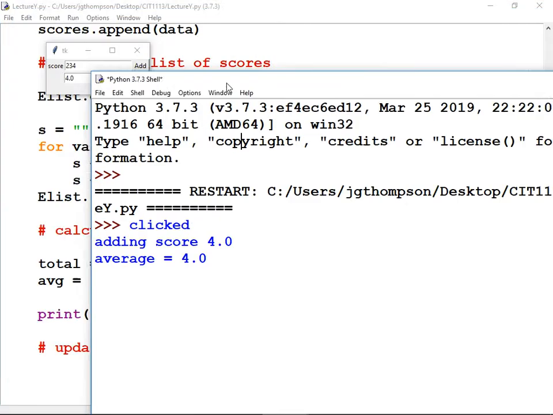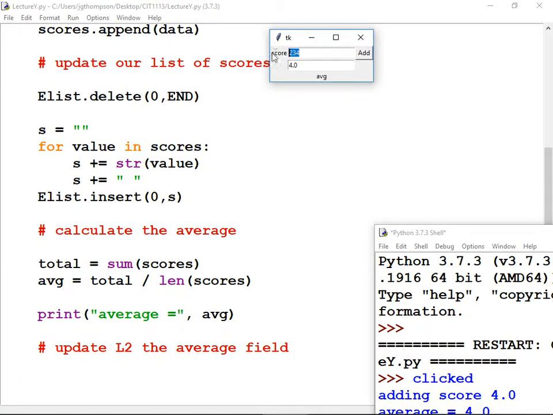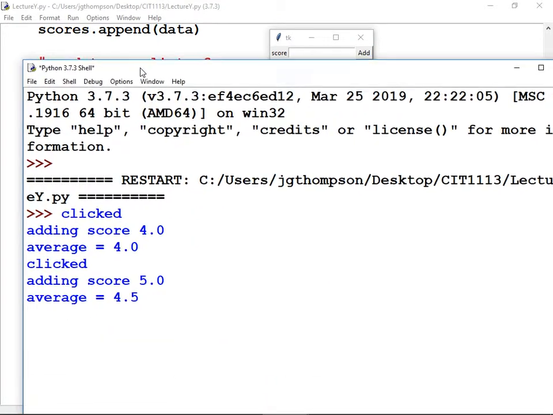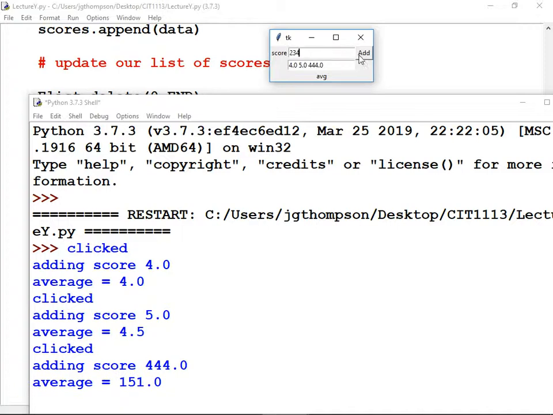Whoops, where'd my little dialogue go? Be nice to set the title of this. It's possible to do that. TK is a boring title. All right, let's see if it's displaying the average. Yep. All right, I want it to show up there.